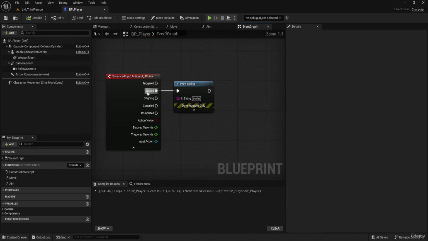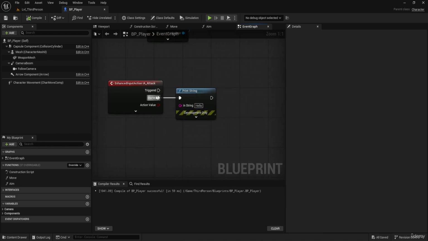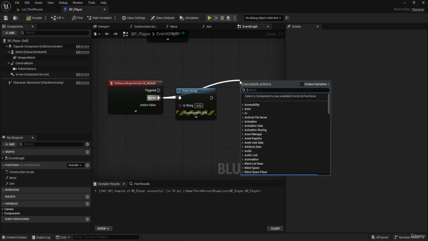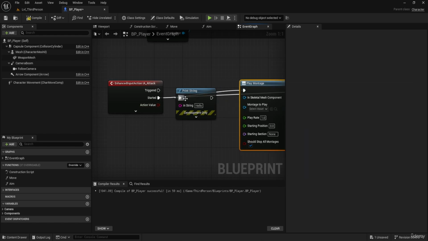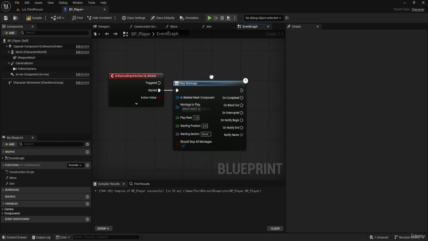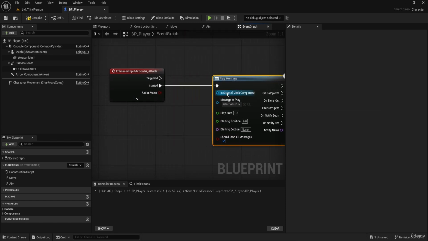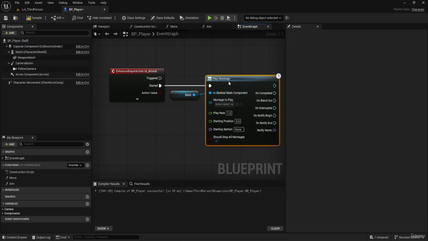In our case, we don't need that. We just need the started one. So we can also close this drop down. And over here, we want to execute a play montage. And we can remove the print string. And for skeletal mesh, we'll just get the character mesh over here. We'll drag and drop that into here. And then put it into here.